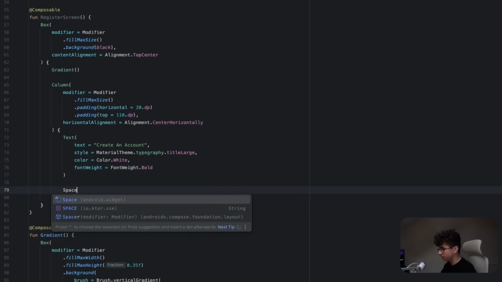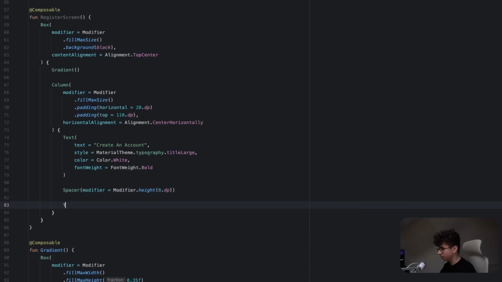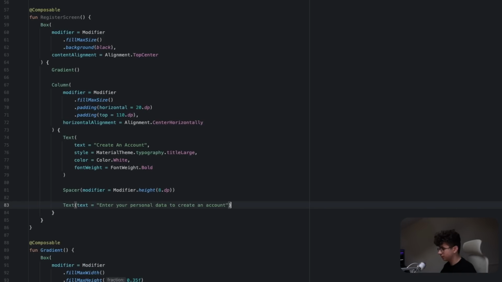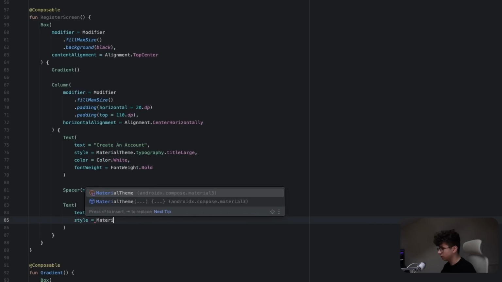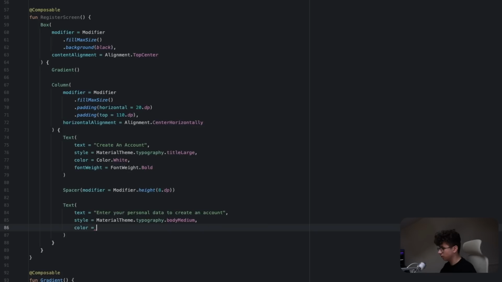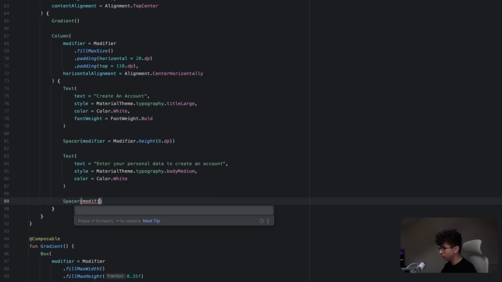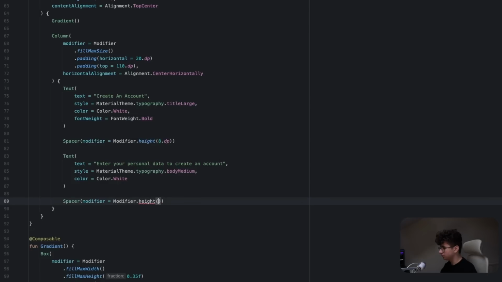Let's also apply a spacer between the title and the subtitle. So let's say modifier height of 8 dp, and let's create a subtitle now. So let's say text, and I will simply paste it here. So style, this is on material theme typography body medium, and the color is white. And now let's apply some spacing because we need to create the Google sign-in button. So let's say modifier height 44 dp, or let's make it 40.